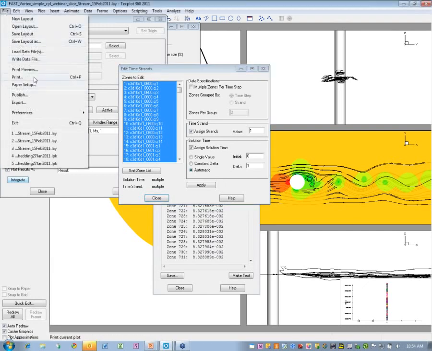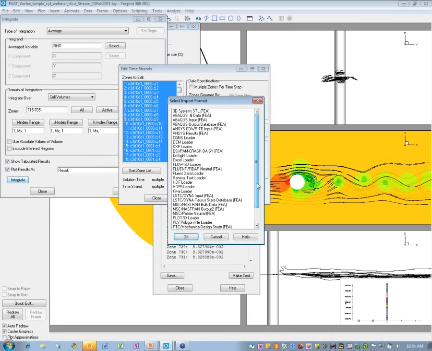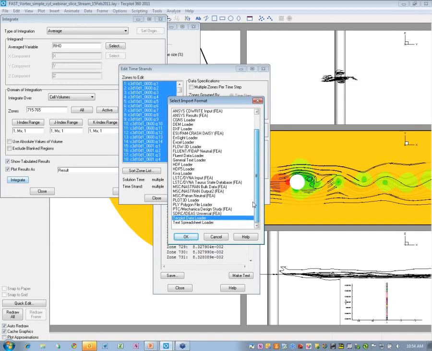Could you show me the input data options? Okay, the last thing we'll show here is just quickly, these are the data types that we can load, and they range from the typical structural codes to common CSV types.